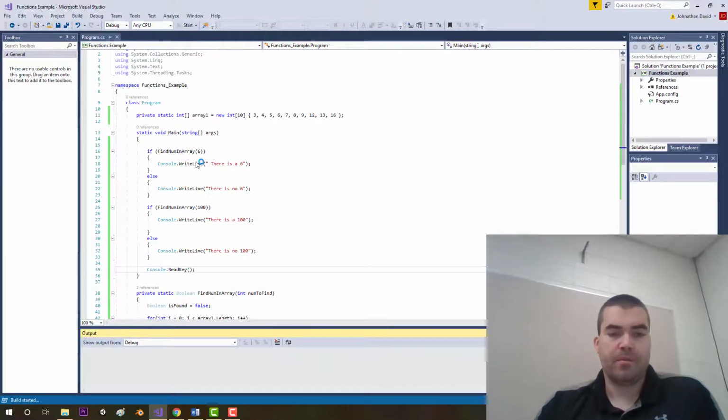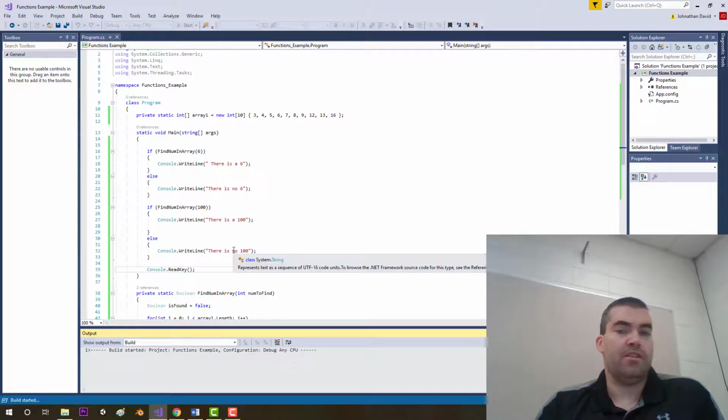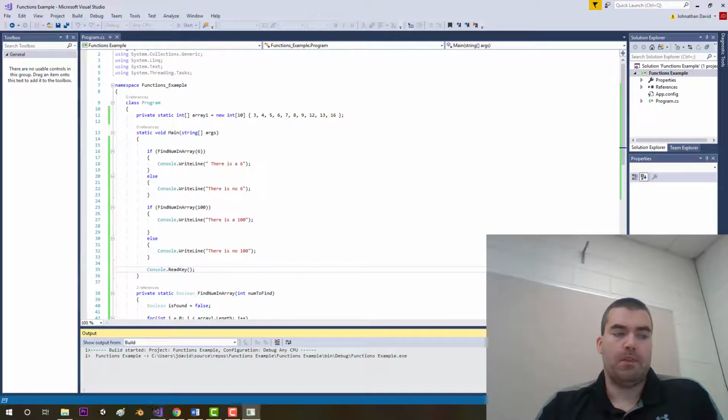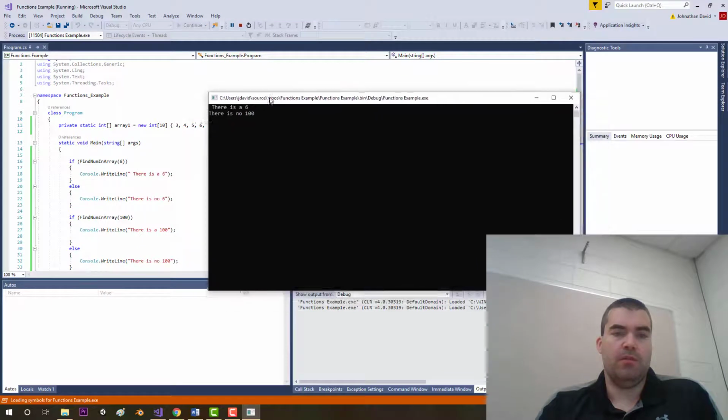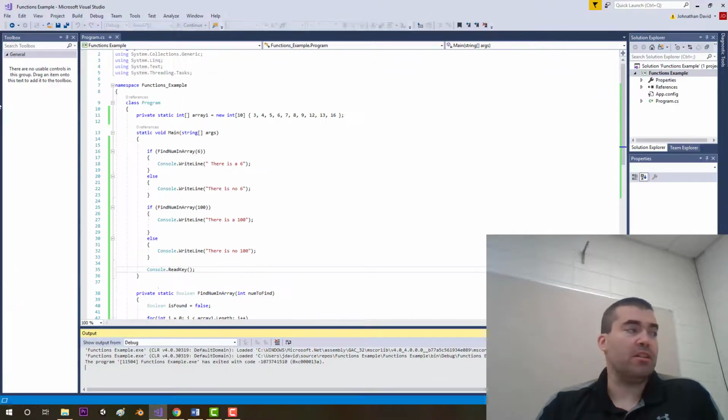So when I start it, what should happen is this console.WriteLine, there's a 6, should appear, and there should be no 100. Let's hope this works. Now it compiles, takes forever to compile. Let's see, boom, there we go. And look, it says there's a 6, there's no 100. All right, so it worked.